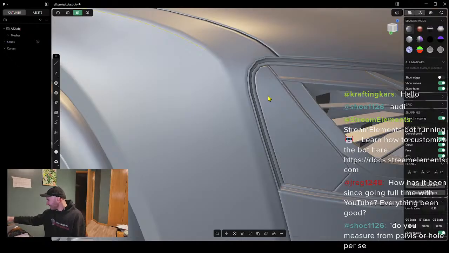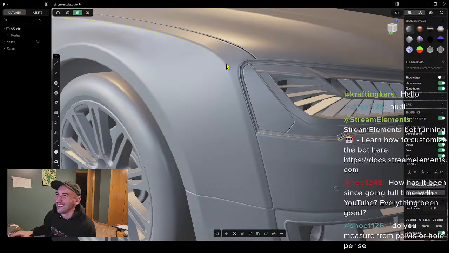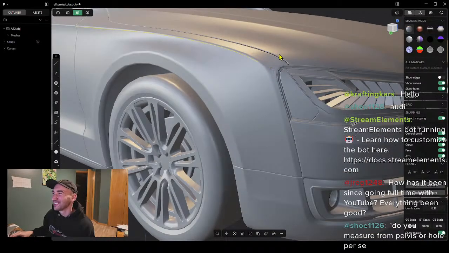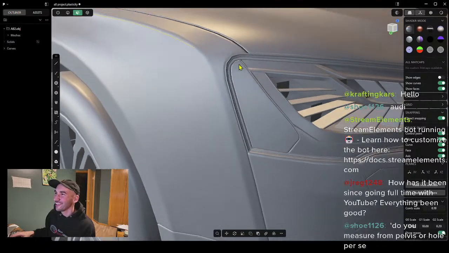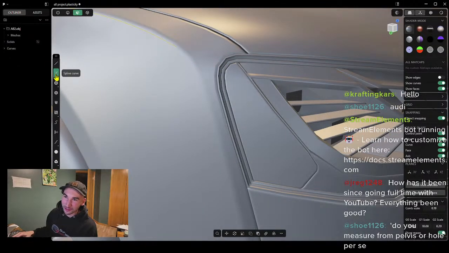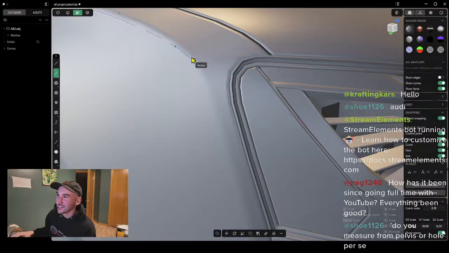Do you measure from pelvis or hole per se? Yeah, there's plenty of reference points on cars. I know, if you're an auto body guy, sometimes there's diagrams you can follow to make sure you get your car straightened out after a crash. Similar technique used here.